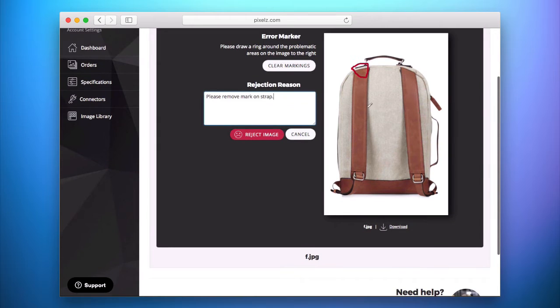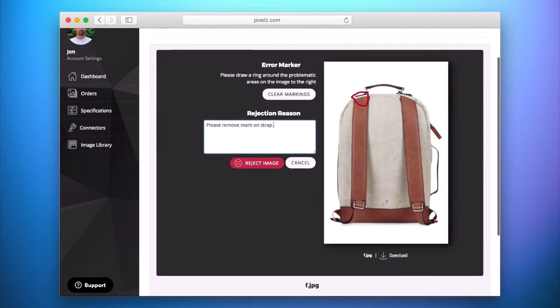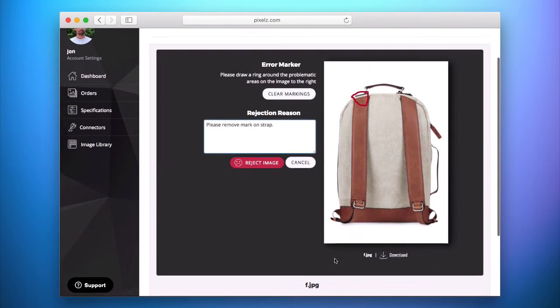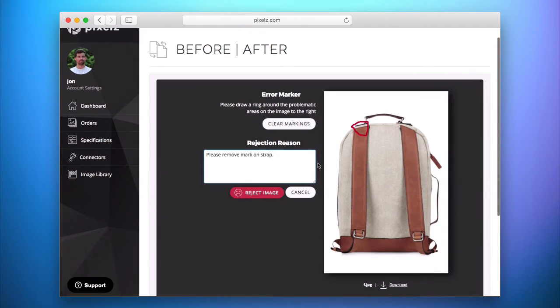And please note that if you selected multiple images for this before and after view, you would scroll down and they would all be here on this same page. I'm going to hold off on proceeding with this rejection process for now and navigate back to the order page.